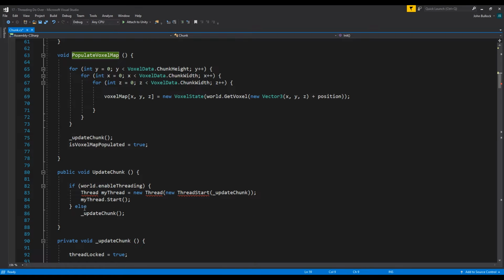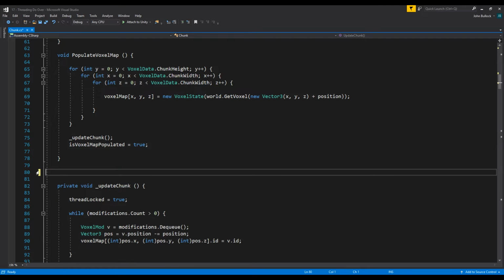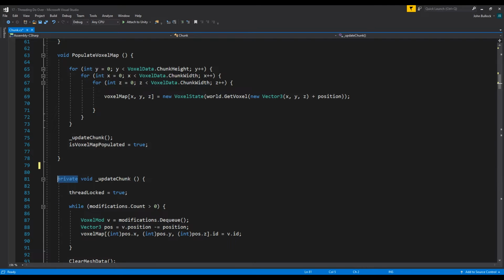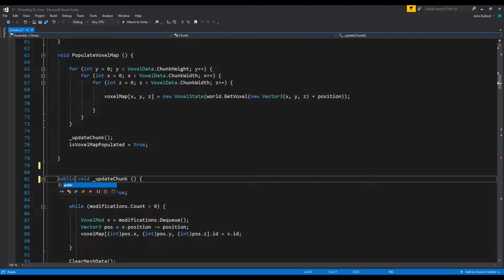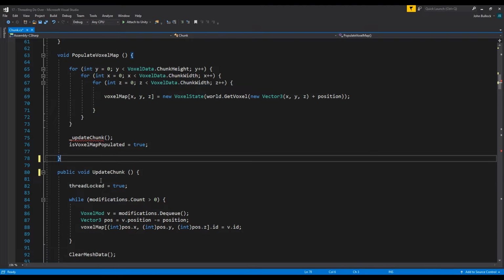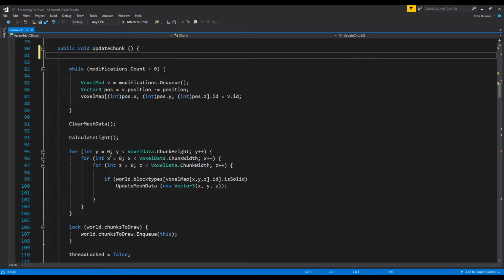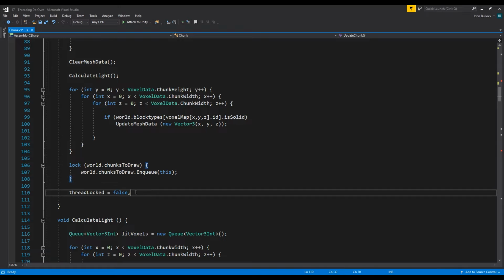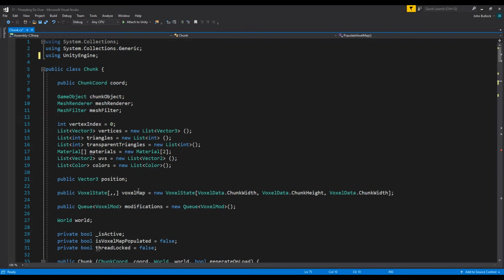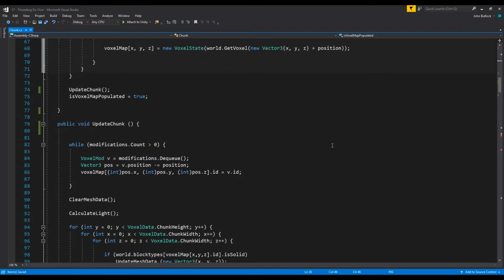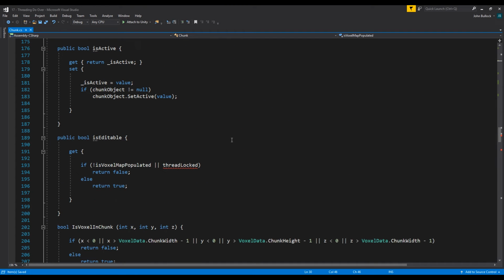And then down here, what we're going to do, well actually we're going to delete that whole function, and then we're just going to remake this one into public UpdateChunk. So we just have the one UpdateChunk function now, not a private one and a public one. We do not need thread locked because that's no longer going to come into play, and we don't need this lock around here. And then because we don't need that threadLocked bool, we can remove it from up here, and that should throw up any errors for where we're using threadLocked.